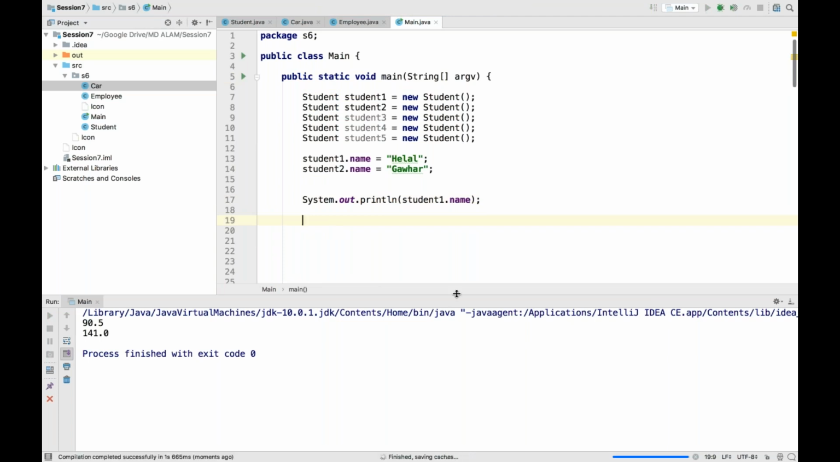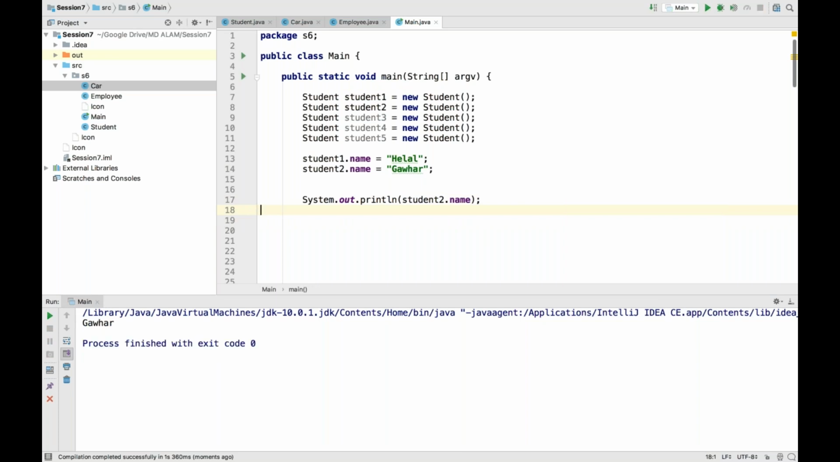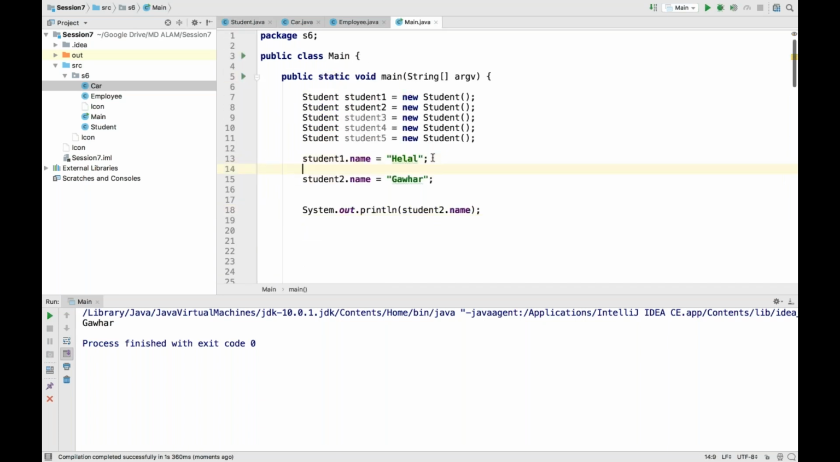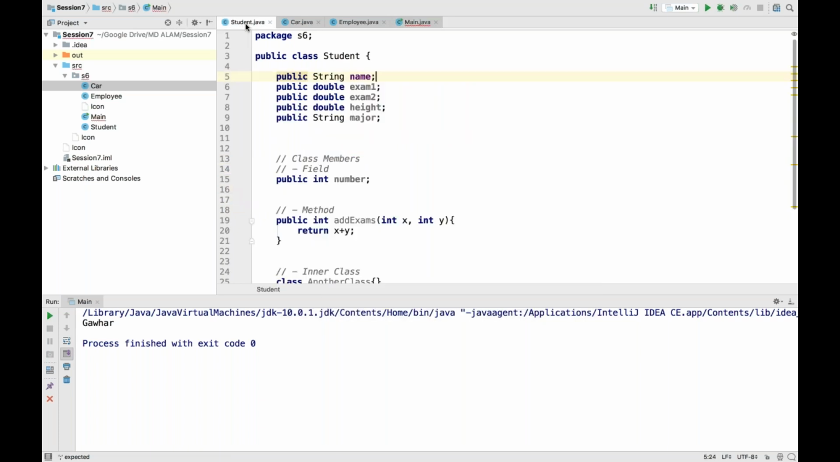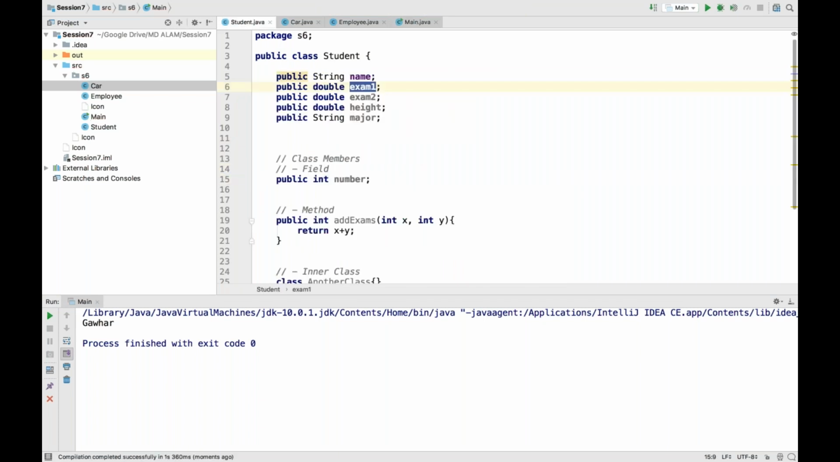If I now print this, what will it print? It will print Hilal. Instead of student1, if I write student2, now it will print Gauhar. So this is one set of fields. But okay, let me name everything. student1.name, student1.exam1, then exam2. Let's say give exam1 a number, 90.